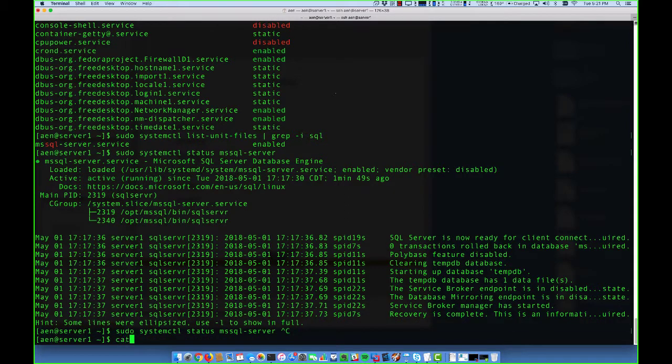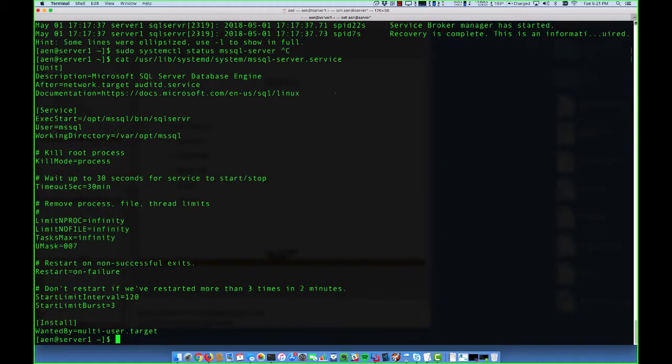So I told you we would look at that unit file. So in /usr/lib/systemd/system/mssql-server.service is the file that defines what this service is. So let's go and check that out. And inside of there, we can see this syntax. You can see that it's of type service, the binary of the program that's launched when we start this service, who it's launched as, and then the working directory. So in here are the things that define what this service actually consists of.